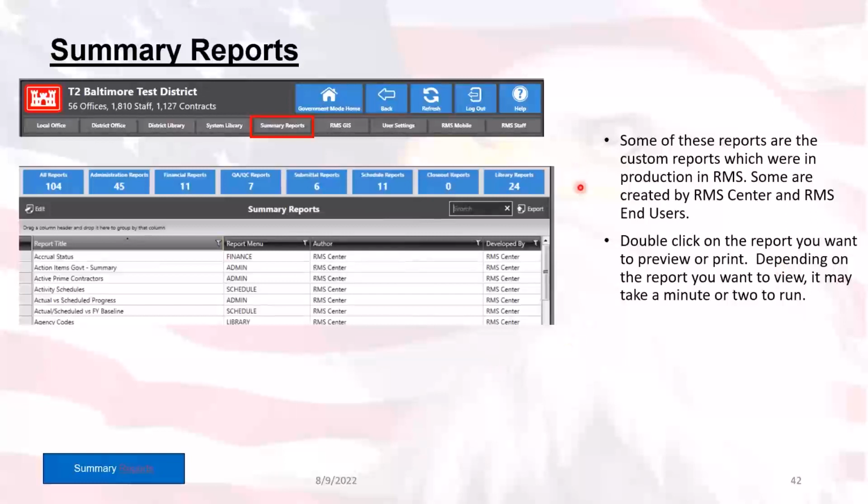But usually if you go into the preview, when it pops up, it's going to give you the option to export it as CSV or XLS or PDF from there as well. So that will work out.